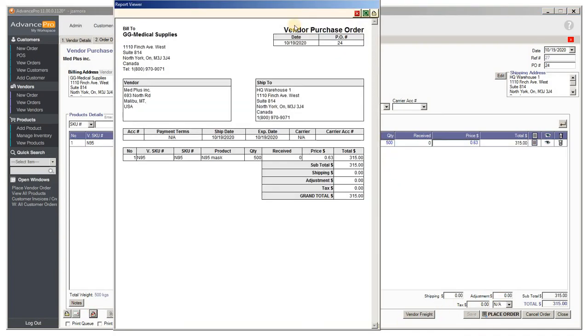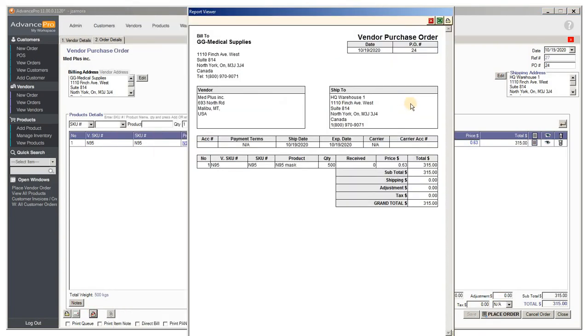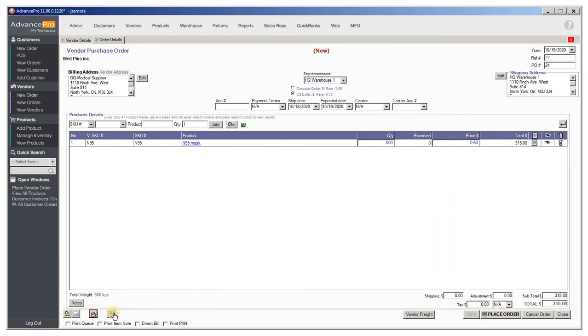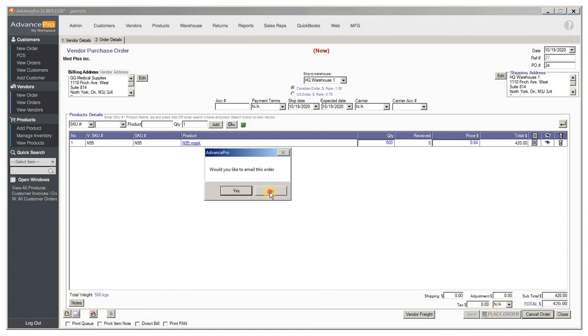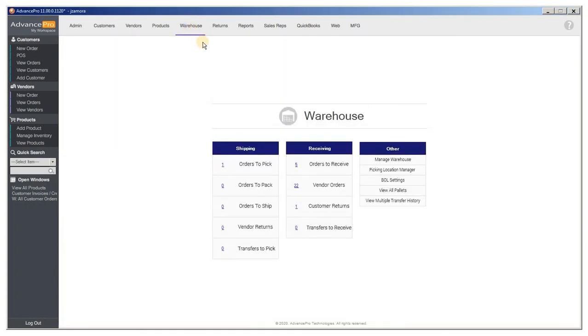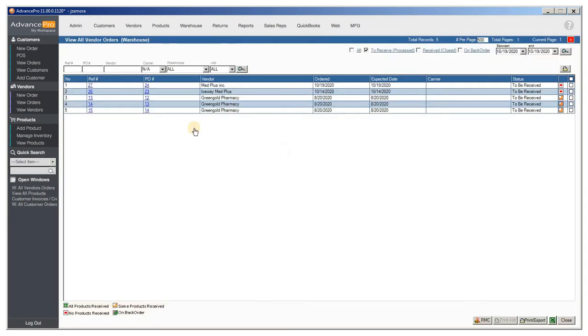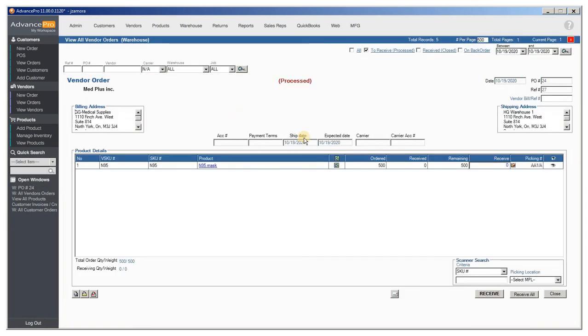So here, this is your vendor purchase order, and this is what you send to the vendor. You can email this directly from the vendor. Once you place the order, it goes into the warehouse for receiving, and once you receive it at the warehouse, it will increase your inventory by the quantity that you received. So orders to receive, PO number 24. We're going to enter the bill number by the vendor, and then receive everything, and then hit receive.